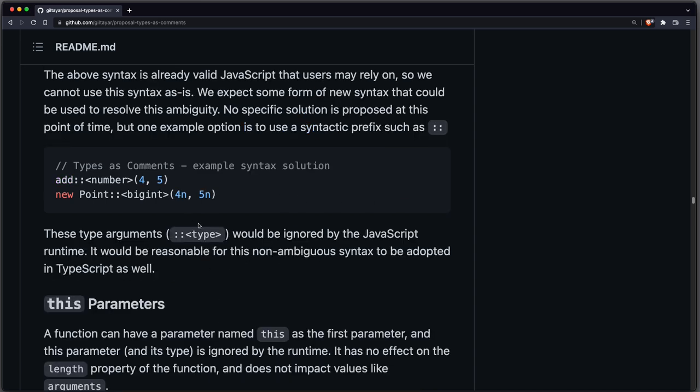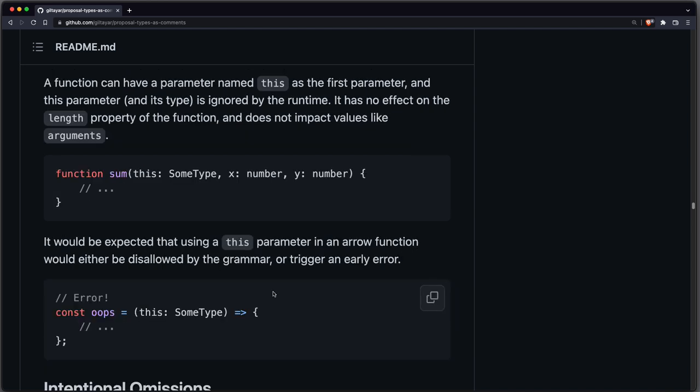One possible solution to this problem is to add some kind of syntactic prefix. For example, here we use colon colon, so add colon colon, and then you can specify the generic type parameter. This is also used in the programming language Rust, where this syntax is called turbofish. And the reason for that is that this looks like a fish and this looks like a fish swimming really fast.